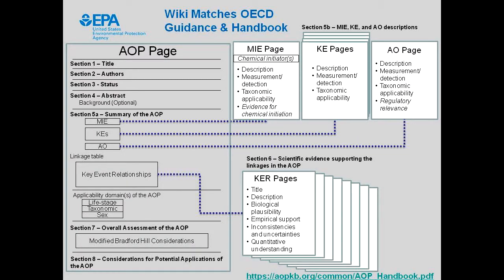As I mentioned earlier, the wiki matches the OECD guidance and handbook. So if you were to read through the guidance and the handbook, it talks about summarizing your AOP and then certain information that's needed about your molecular initiating event, your key events, your adverse outcome. And the way the wiki is structured, this information gets put on separate pages, and the reason for that is reuse. So once you've defined a key event, you don't define it again. You just simply link the next AOP to that same key event page.